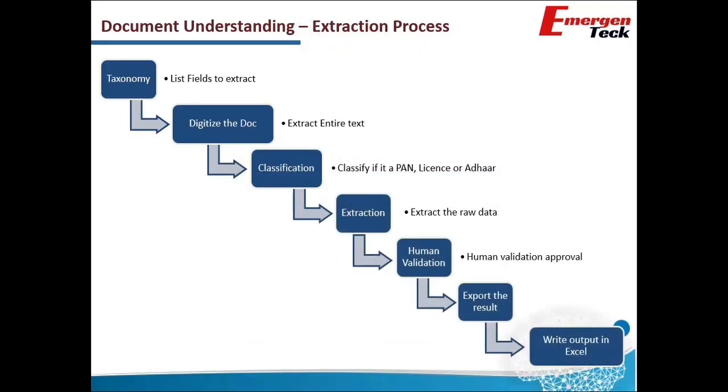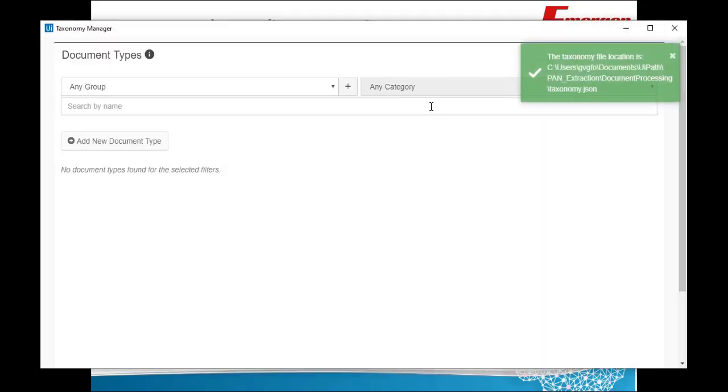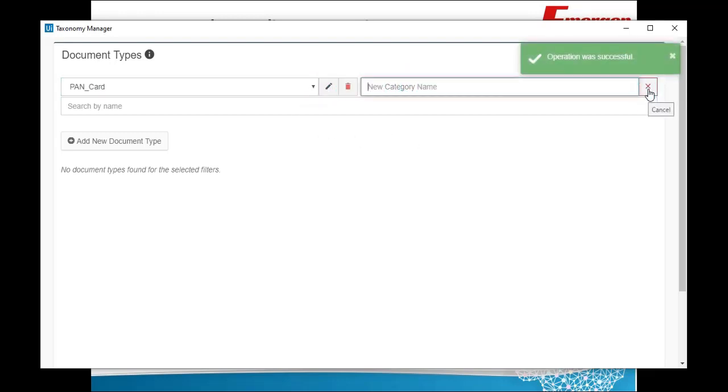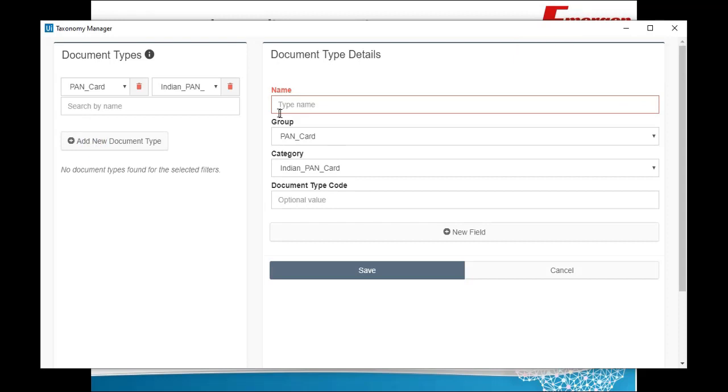Click on taxonomy manager and here we go. It will ask for group and category. Let's add a new group, PAN card. Add a new category, Indian PAN card, let's say. And add a new document type. Let's say PAN card details. You can name it anything. I'm just keeping the name relevant.